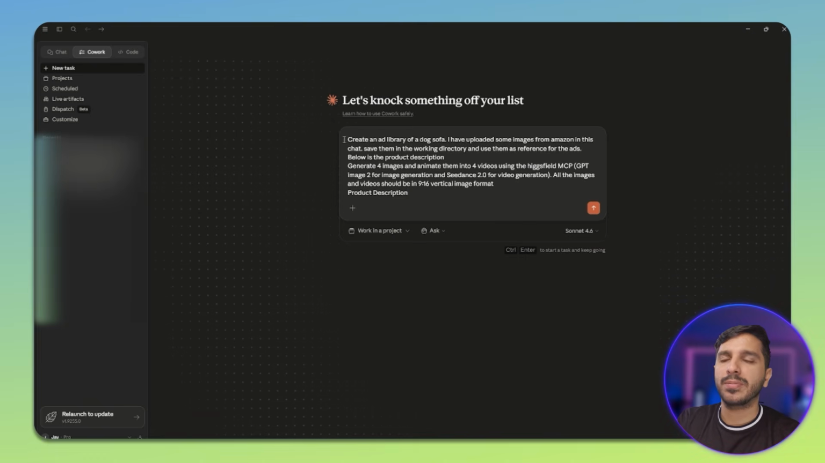We're going to tell Claude, create an ad library of a dog sofa. We have uploaded some images and save them to this chat. Save them in the working directory so we can use them as reference for the ads. Below is the product description. Then we're going to generate 4 images and animate them into 4 videos using the Higgsfield MCP, GPT Image 2 for image generation, and Seedance 2.0 for video generation.